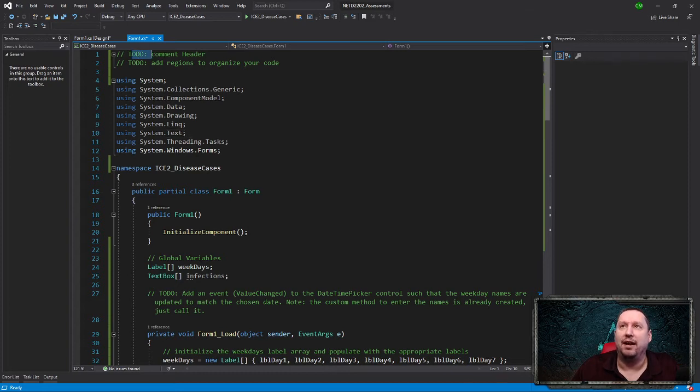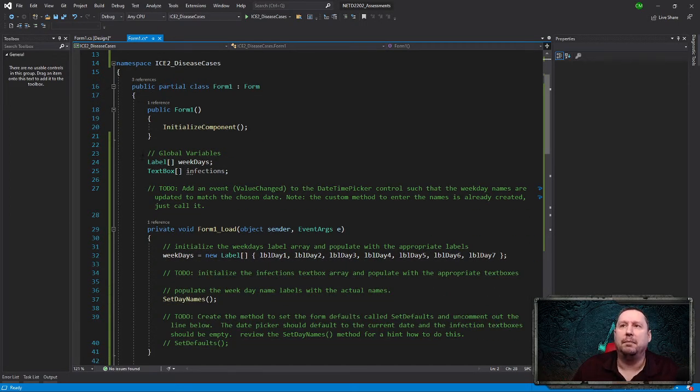So obviously add a comment header. I want you to add regions and organize your code using the regions. I've set up 2 global variables for you already. If you've watched the longer video that I provided earlier in the week, then you will see how this works. You're going to basically follow these to-do statements.